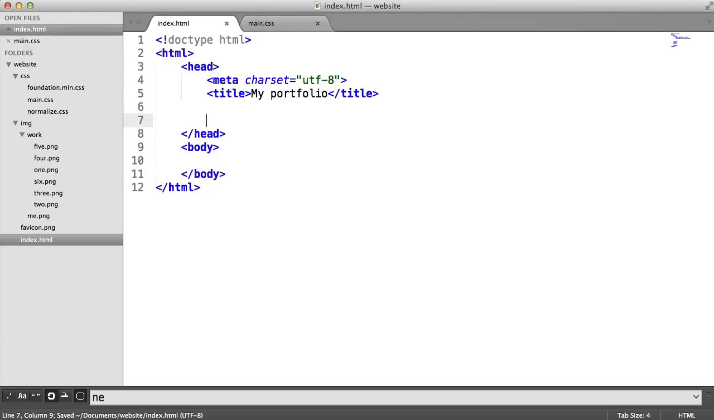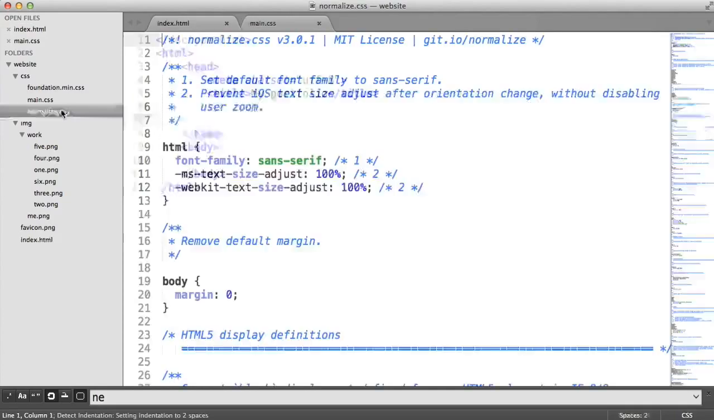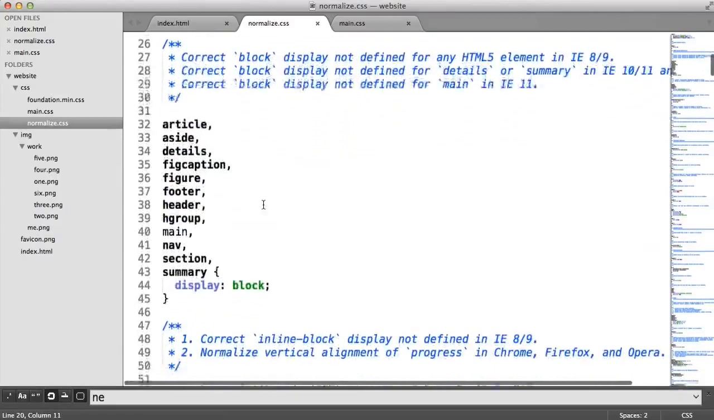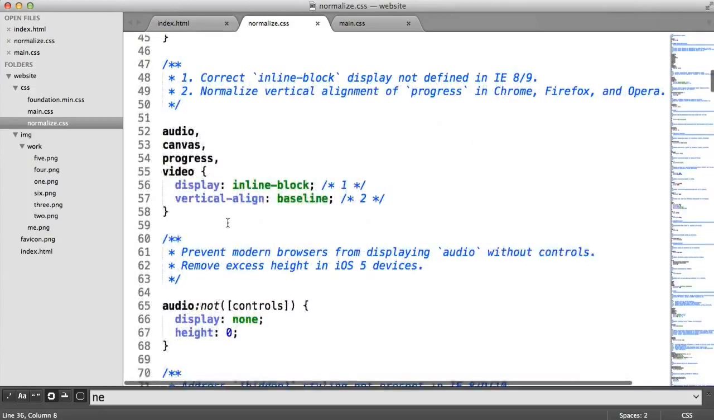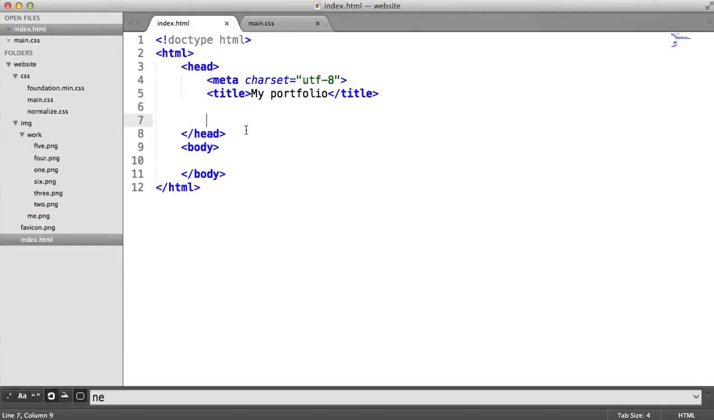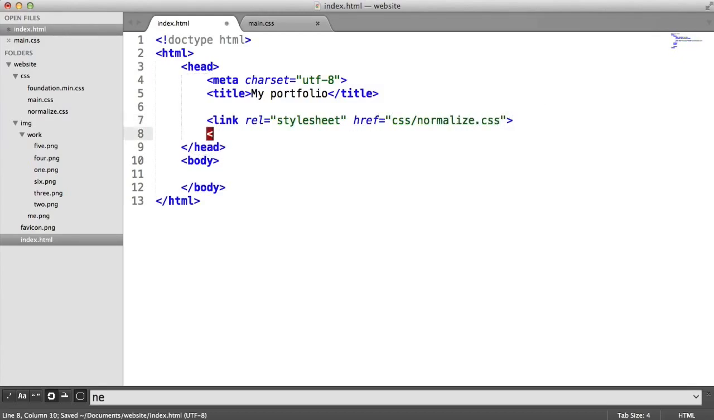So we now need to link in the relevant style sheets. So we've got our normalized style sheet, which remember, if we just cast our eyes back over it, resets certain things like the margin of the body, fixes different HTML5 elements, things like IE8 and IE9, and does various other things that will help this to work cross-browser. So let's link these in now. So we say link, the rel attribute is style sheet, and the href here is css/normalized.css.